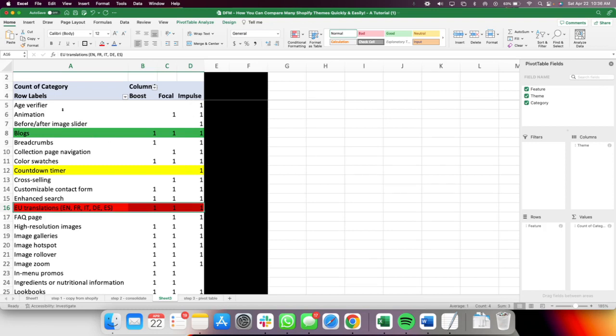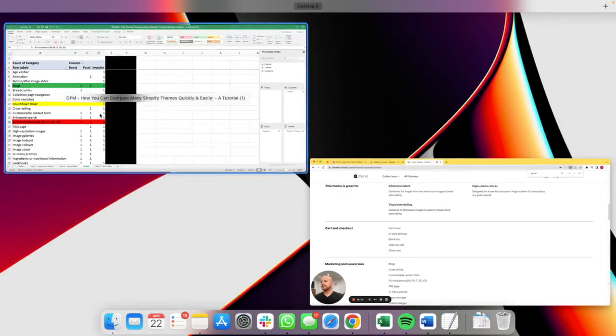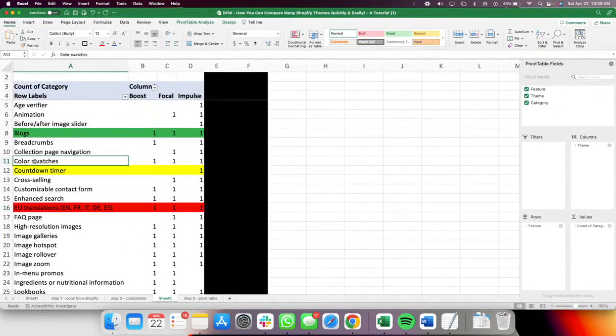Now, a couple things. When you're trying to figure out which feature makes sense, here's a pro tip. Let's say we wanted to look up color swatches as an example. Okay, I don't intuitively know what color swatches is. I don't. Shame on me.